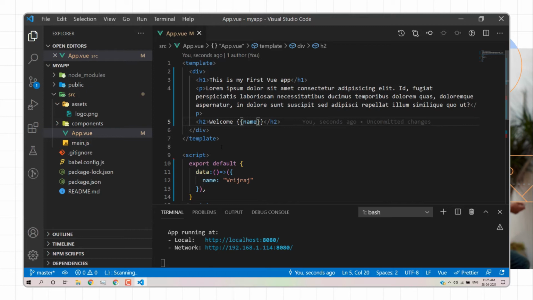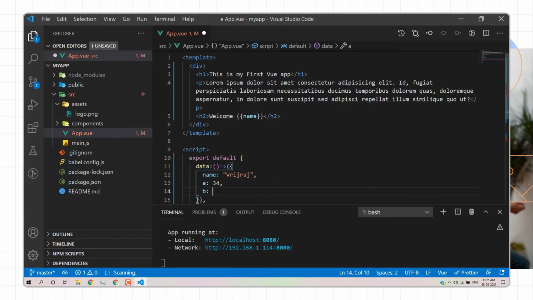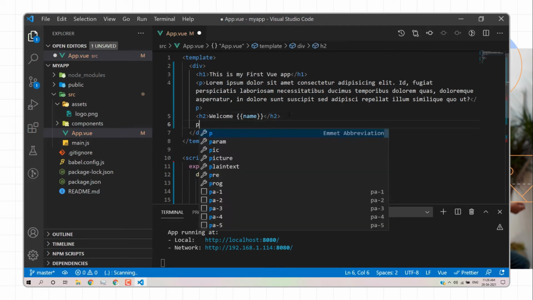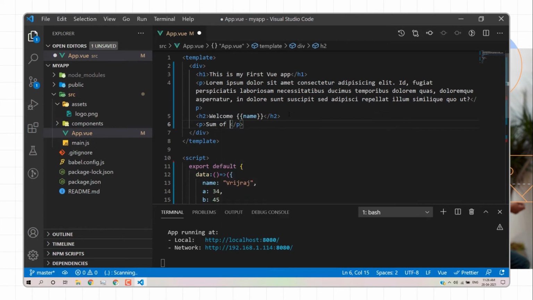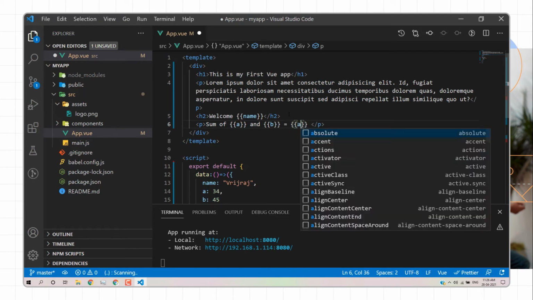So let's say the value of A is 34, B value is 45, and we can sum them. We can write a logic, sum of A, how we can print the value of A and B. We can use this simple expression, A plus B. Okay, got it. So this is how we can print the variable, and this is very easy for us, and Vue is very easy again.